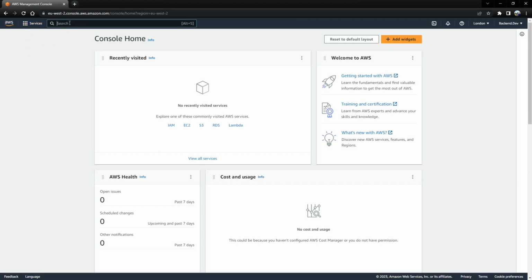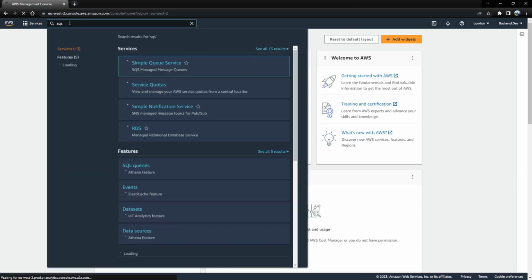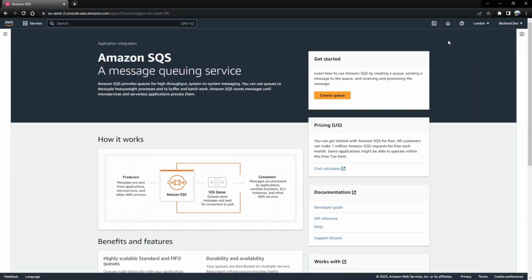So in order to create a simple queue service, we will type SQS, where it will land you, and the key detail is the region. Currently I'm using London. Whichever region you are close to, you can select that. If you create it in this region, you can see it is going to be free for all services, up to 1 million requests per month. So that is another reason why I want to start with SQS.